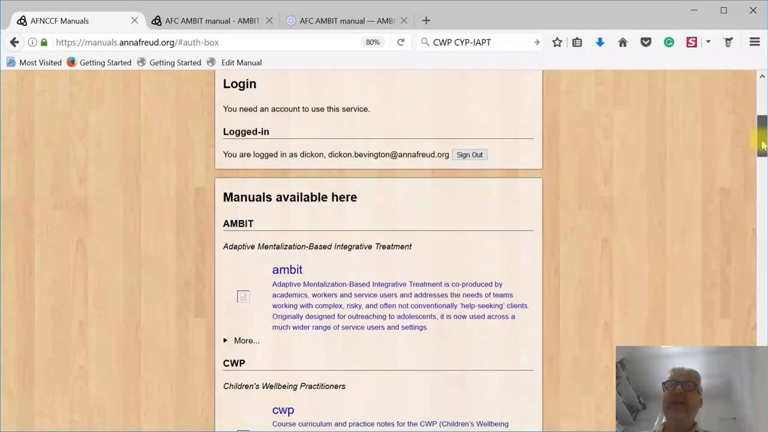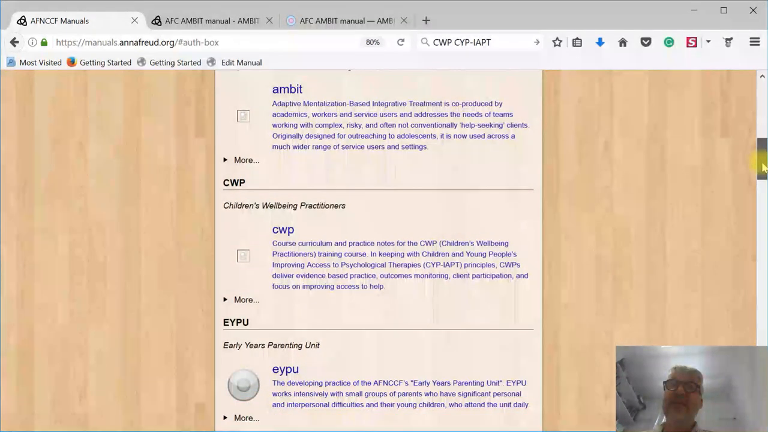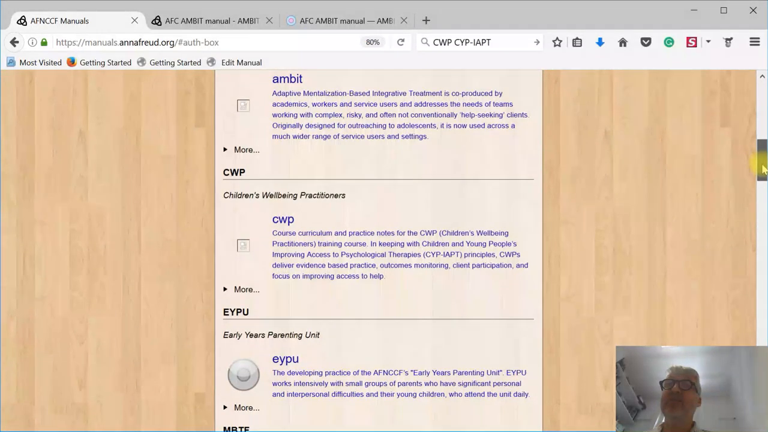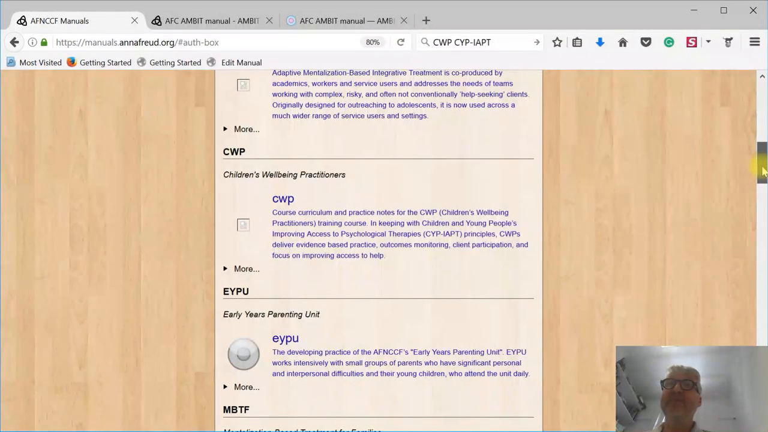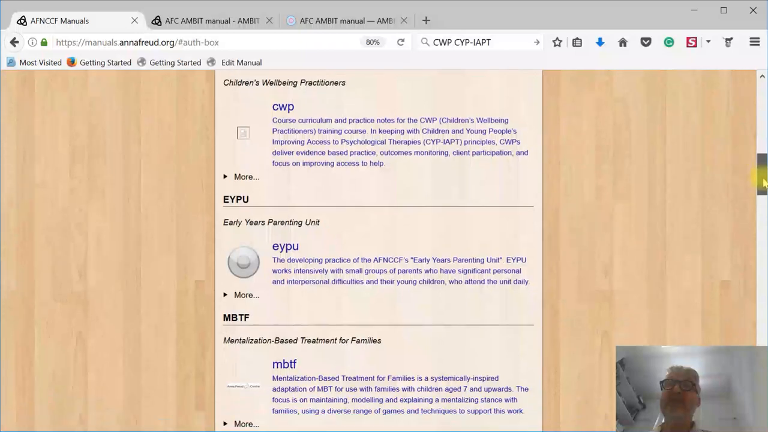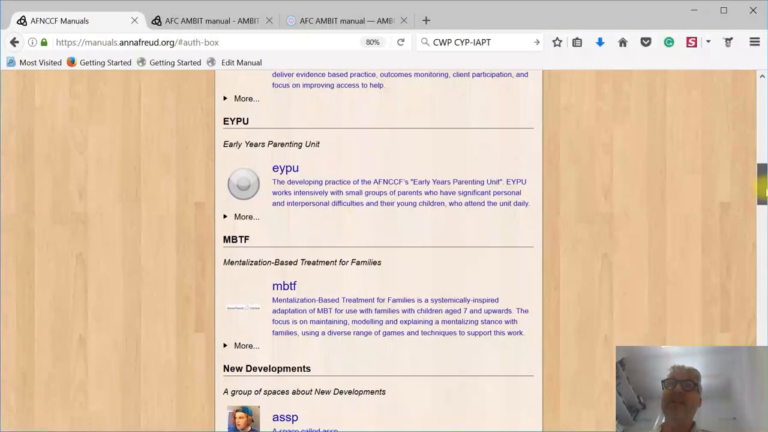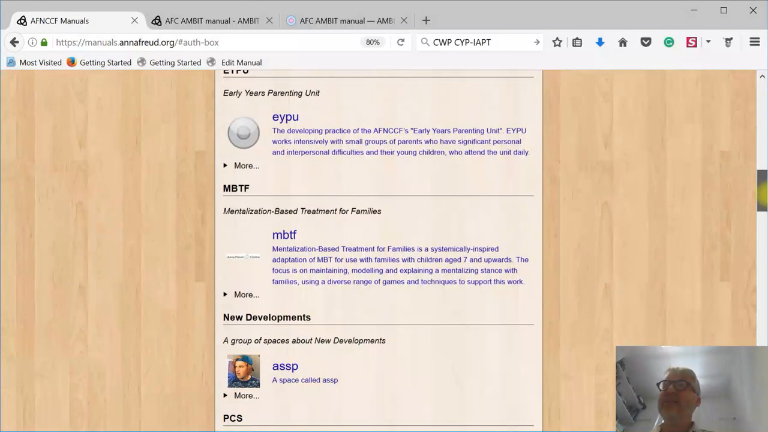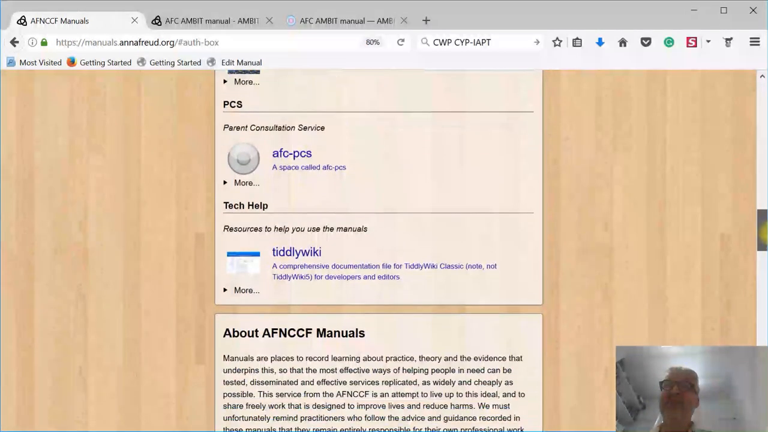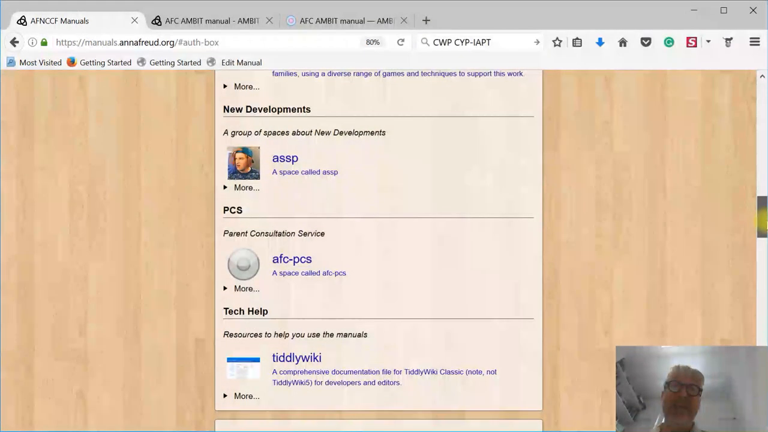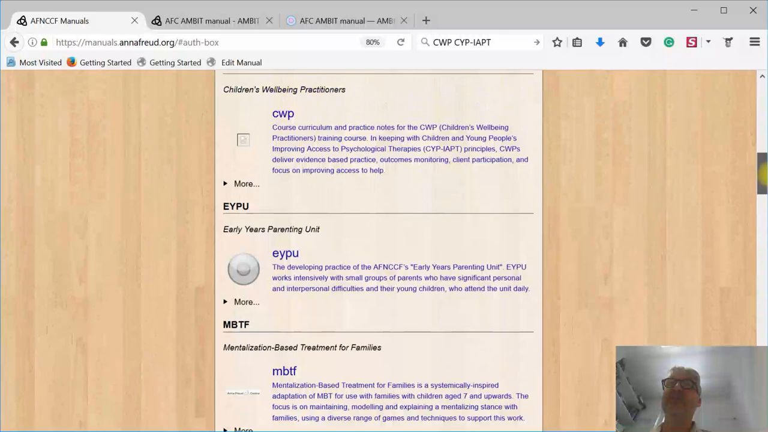There are AMBIT manuals, the CWP, Children's Wellbeing Practitioner manuals from CYP IAPT. Early Years Parenting Unit has a manual, Mentalisation-Based Treatment for Families. There's a series of other sites, and then below that an essay about wikis and their use as treatment manuals.